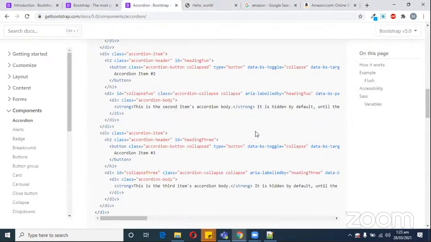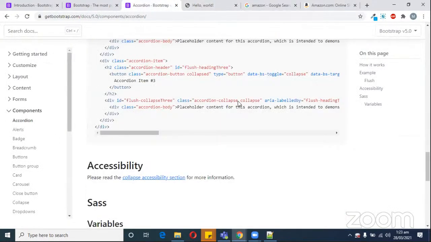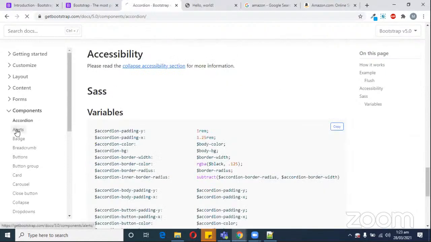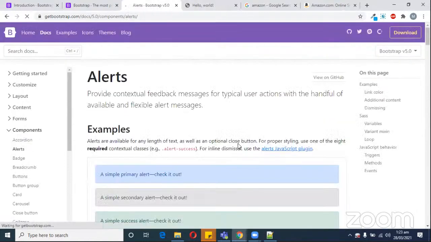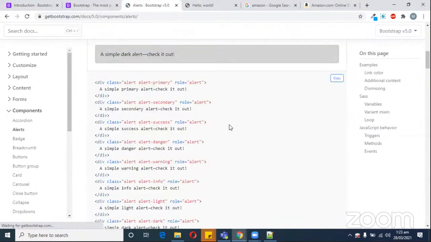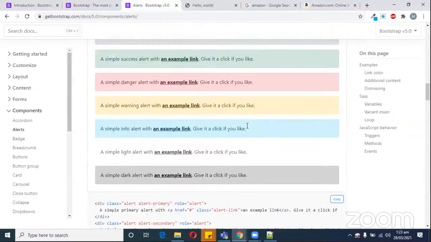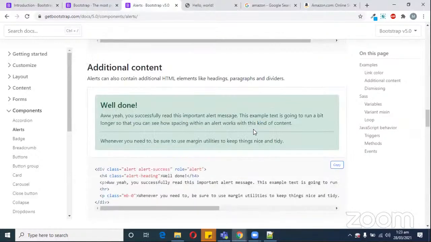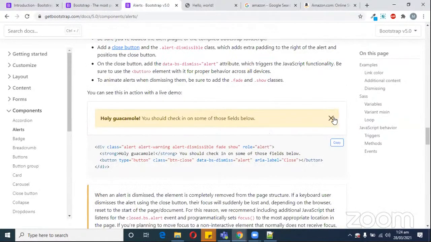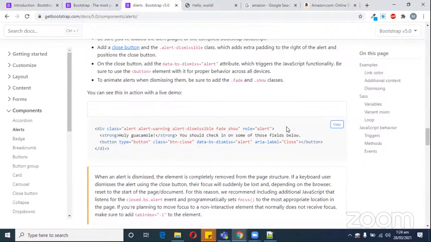So we have different sorts of accordions. We can apply different styles over here. So just see the alert box. You can see we have different sorts of alert boxes we can use over here. Like after submitting the form, we can see different sorts of alert boxes that we can just remove. We can simply click on it. Just see the example over here.